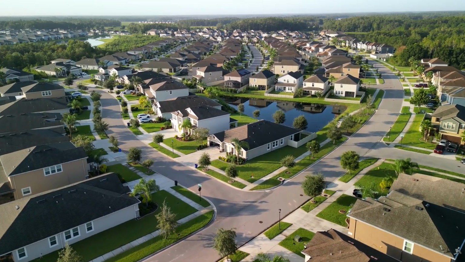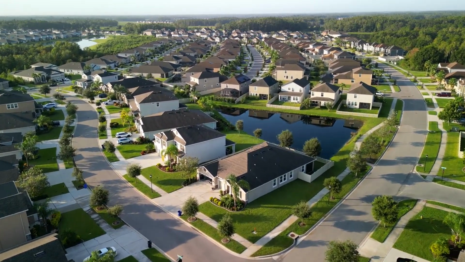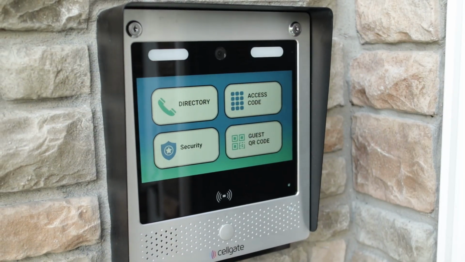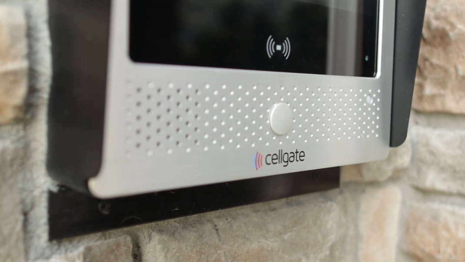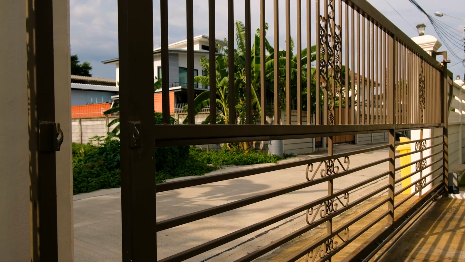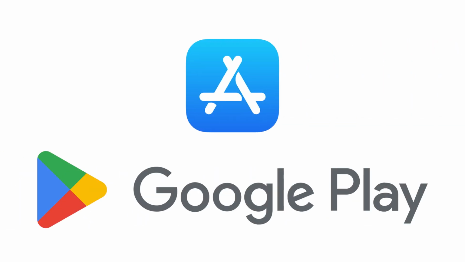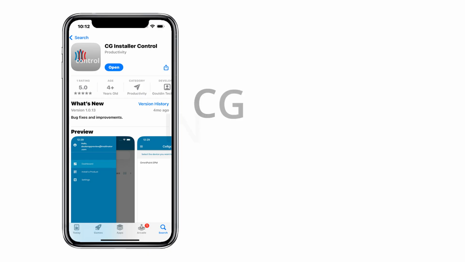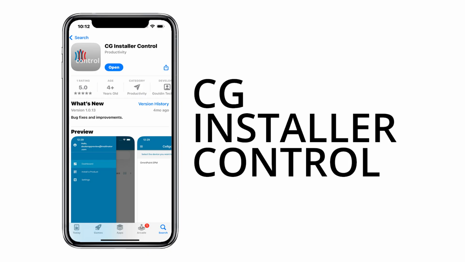Today, we'll walk you through this powerful tool for managing CellGate devices and guide you through every feature you need to know. Let's begin with installation. The process is straightforward. iPhone users will head to the Apple App Store, while Android users will visit the Google Play Store. Simply search for CG Installer Control and download the app to your device.